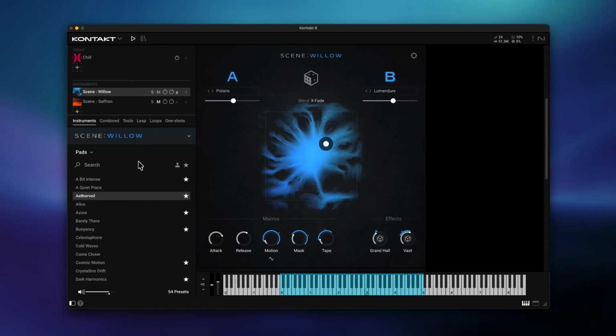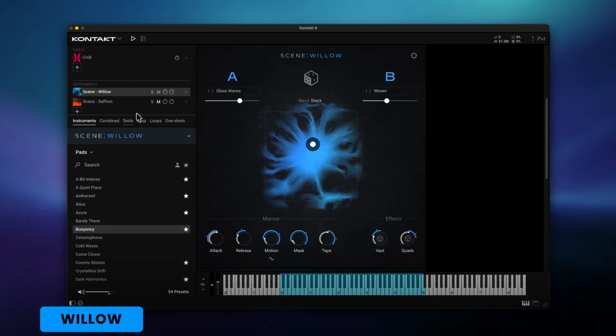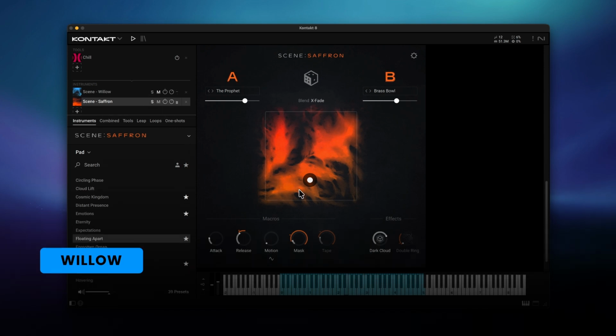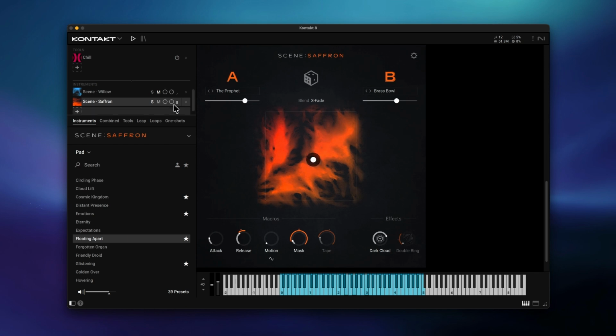We can just play a bit of Aetherville. Very nice. Buoyancy we've got next with Floating Apart.